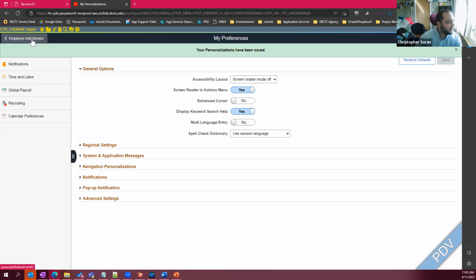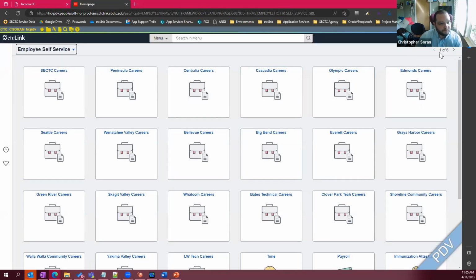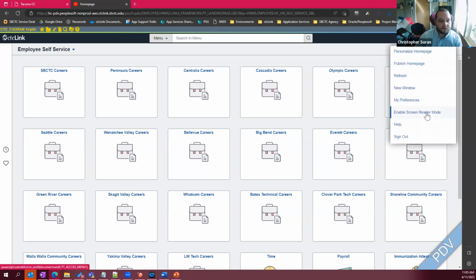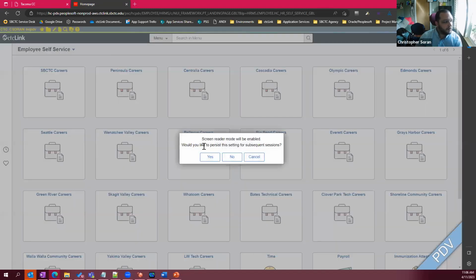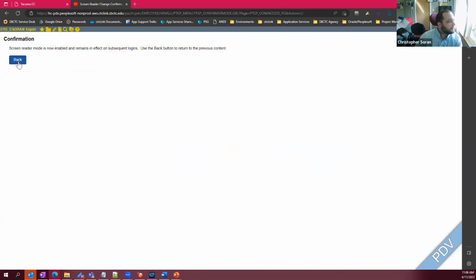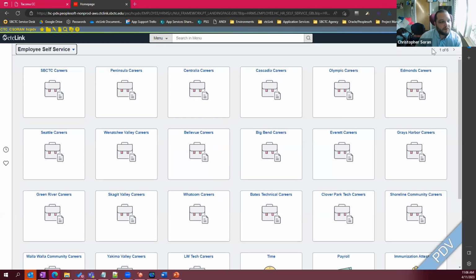And now when we go back, when we select the Actions menu again, there is an Enable Screen Reader mode here, and when you select it, you're presented with a question that says screen reader mode will be enabled. Would you like it to persist for this setting for subsequent sessions? And if you say yes, then it's just permanently on. If you say no, it'll only be on for the current session that you're logged in. So you can have it as one time or permanently. So if I say yes, now it'll be enabled.